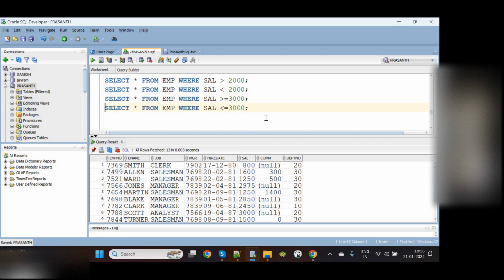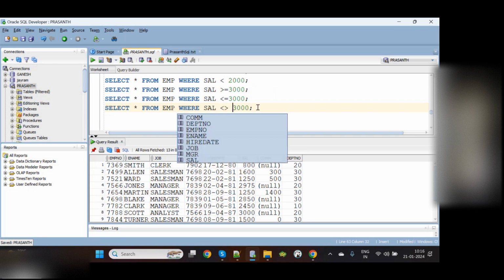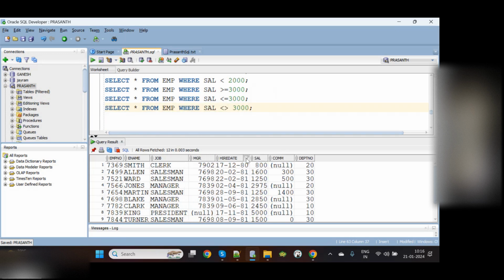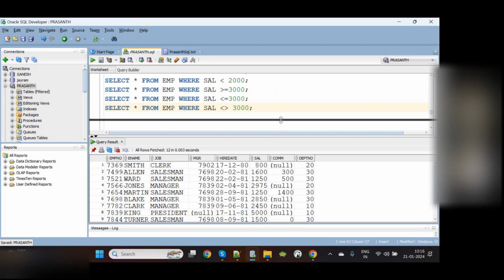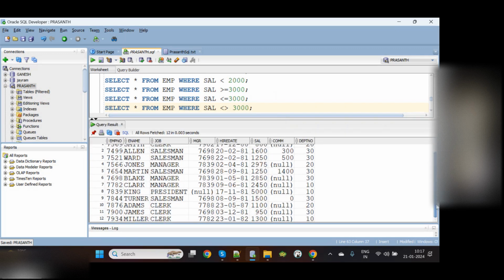And see, not equal, what I said is, we can write like this way. This implies not equal. That means except 3000, you will get all the results.